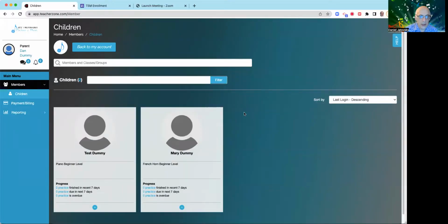The first thing you want to do is to log into your Teacher Zone account, or actually you really need to log into your student's account. You can do that though through your own account. So if you know your students' user ID and password, you can go directly there. Otherwise, open up your own and you're going to log in as a student.